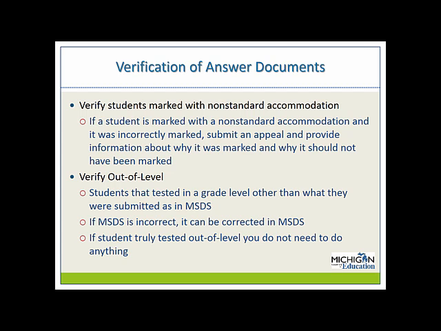Out-of-level tests should also be verified. An out-of-level test is identified if a student tests in a grade level that is different than what was submitted in MSDS. If it is incorrect in MSDS, it can be corrected in MSDS. If it is correct that a student tested out of level, then you do not need to do anything more. Out-of-level tests are invalid, and this error cannot be fixed.